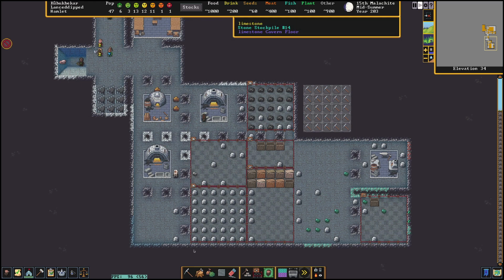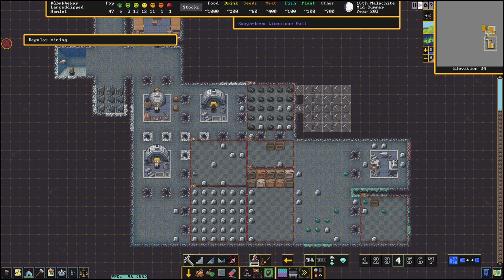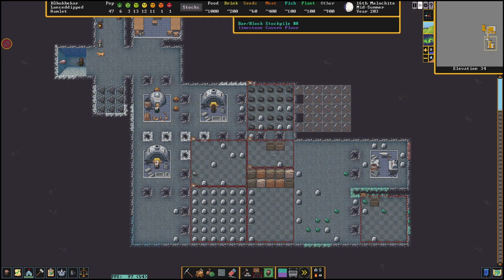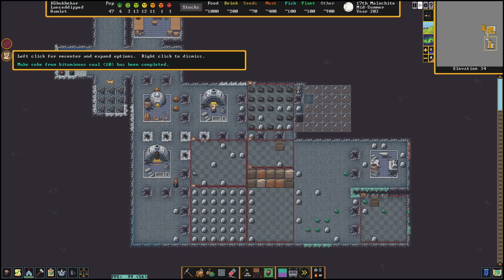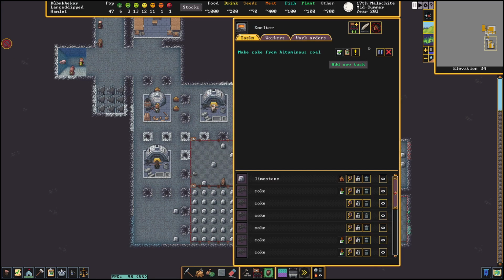I think maybe we should make our second one, because it would be good to have plenty of charcoal being made. So we're going to make another smelter purely for making charcoal. That standing order, we should make that higher, I think.